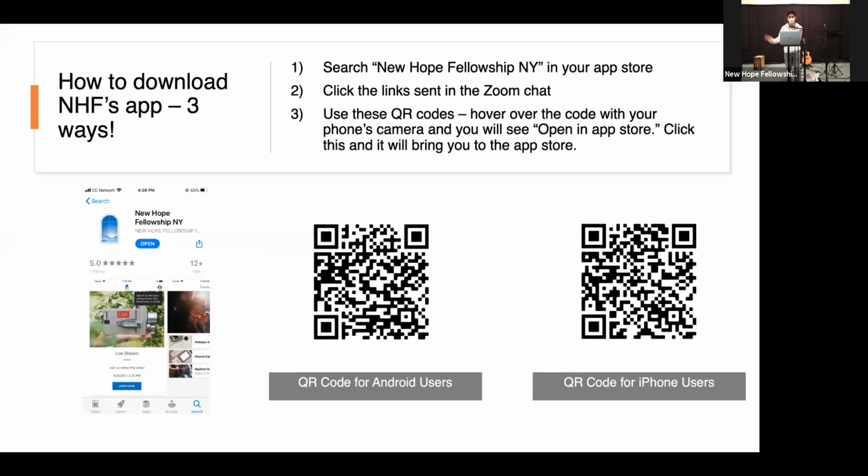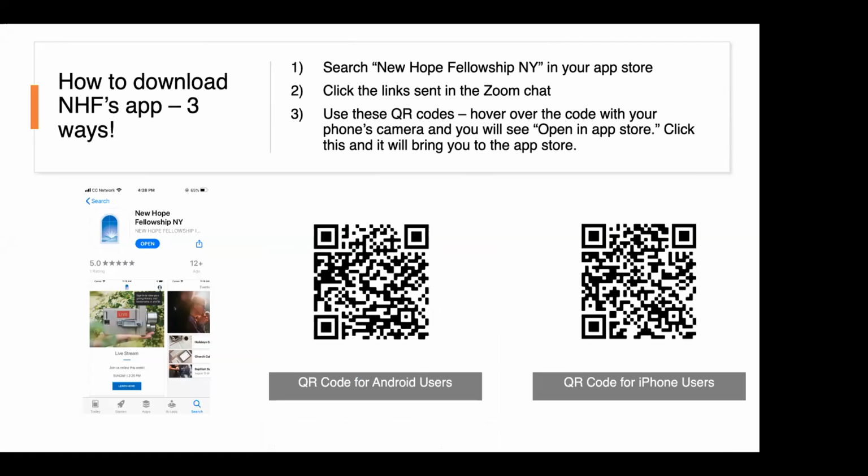So how do you download the app? The easiest way, whether you use an Android or an iPhone, is to go into the App Store or Google Play Store and type in New Hope Fellowship. Actually, it should be New Hope Fellowship NY, and it should come up with our church logo. But if you want to be really cool, you can just take your phone out right now, or if you're at home, you can do this as well.